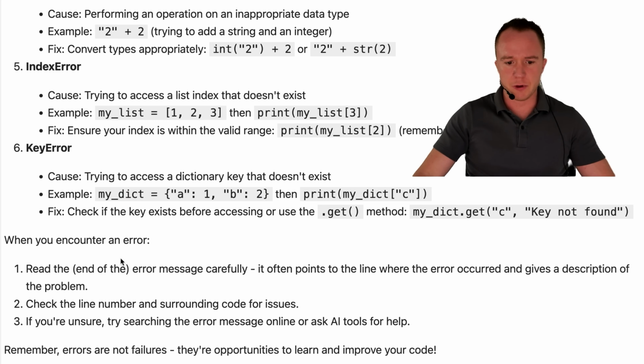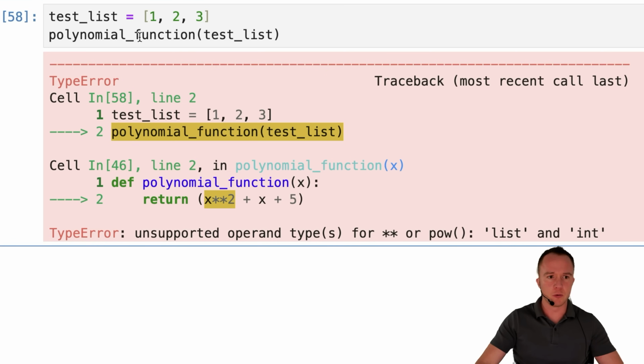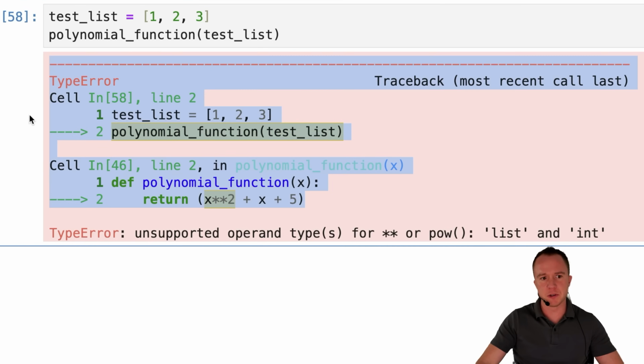So, what to do when you encounter an error? First of all, read the end of the error message carefully. Often the important stuff is at the end. You saw that, for example, when we try to call the polynomial function on our list, the type error and all the relevant stuff here, and everything that comes above is just pointing you at which exact line it happened.